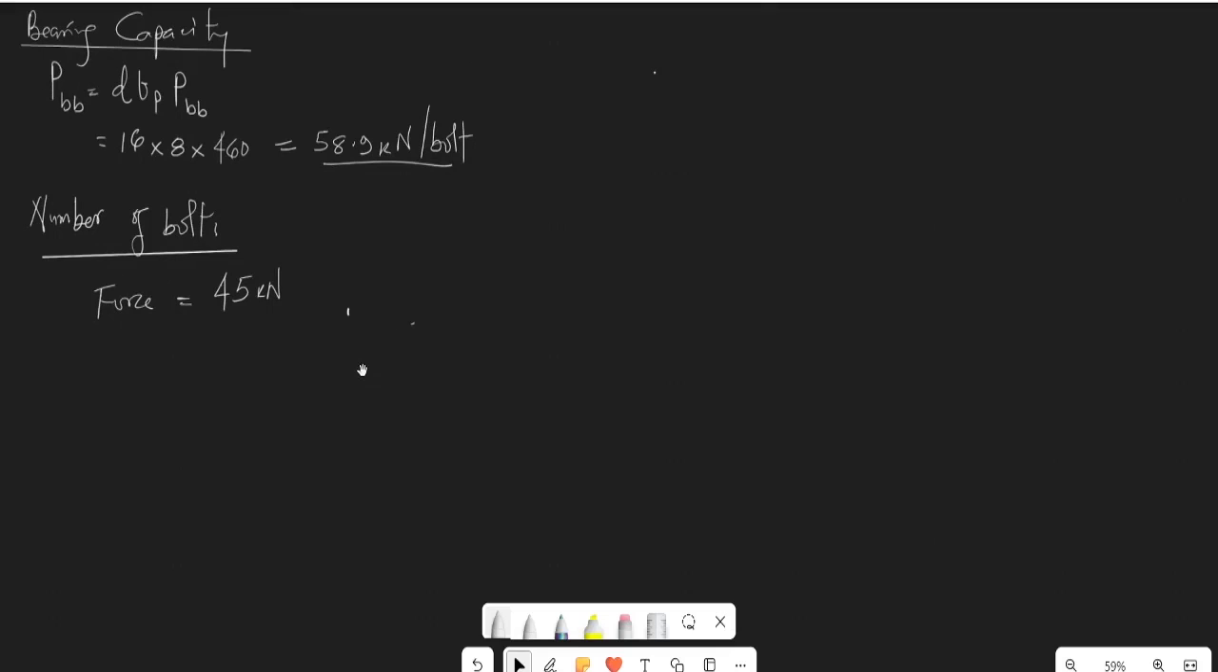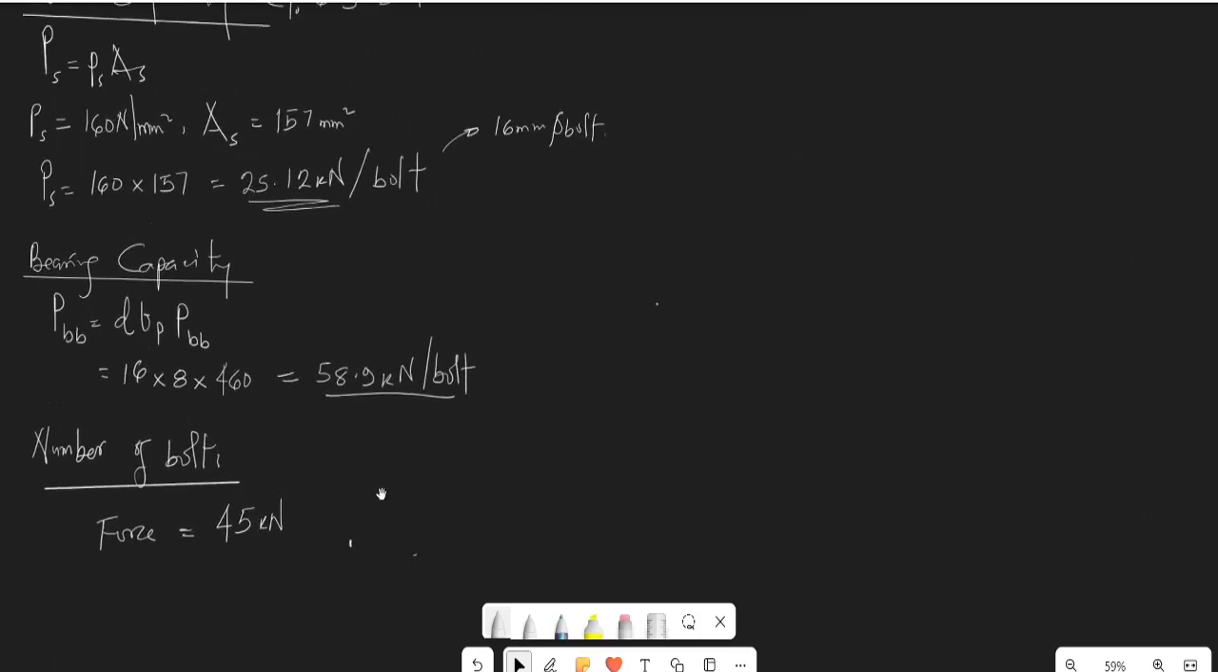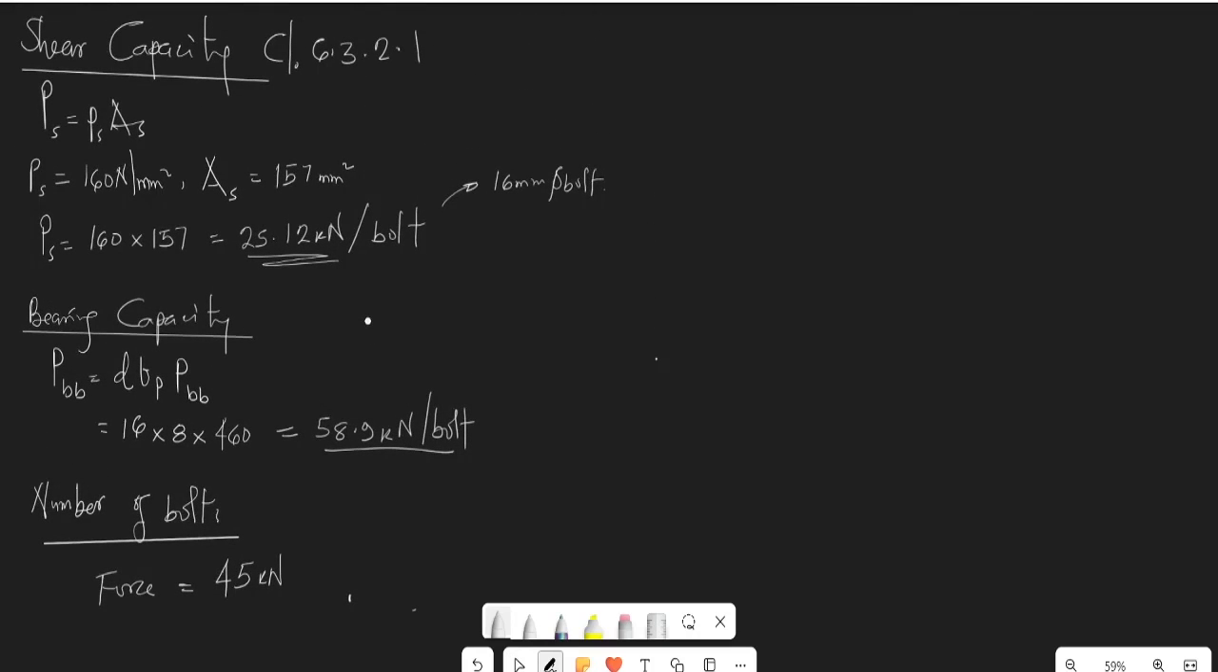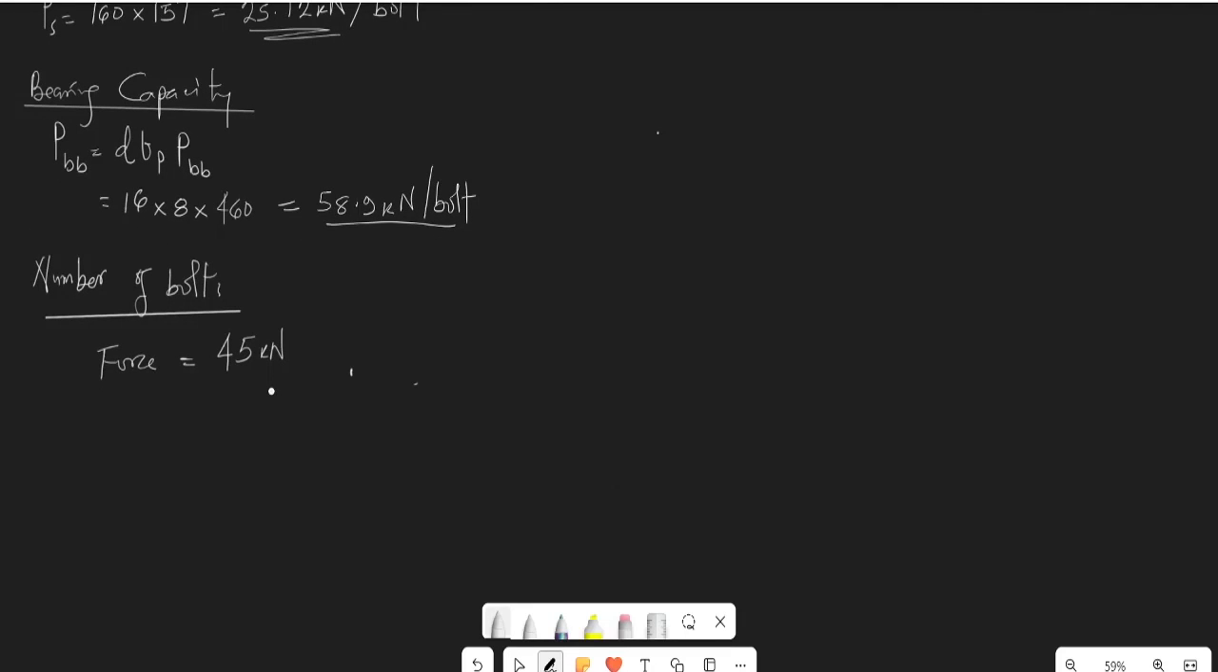It means that the bolts we are to provide should have a shear capacity greater than this. It should have a shear capacity above this. And from our calculation, we observe that the shear capacity of a bolt is 25.12, meaning it is less than the force we are supposed to resist. So how do you get the number of bolts? By normal mathematics, it would be the total force to be resisted divided by the shear capacity of one bolt, to see how many bolts we need for this connection. So we have 45 kilonewton divided by the 25.12 that we have gotten earlier. This will give us 1.79.